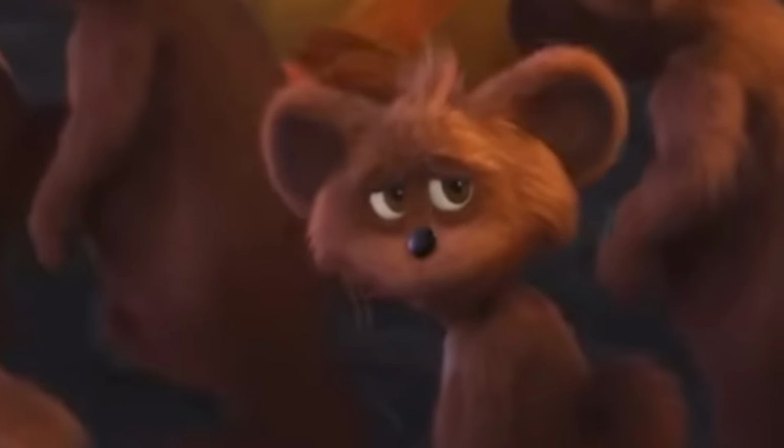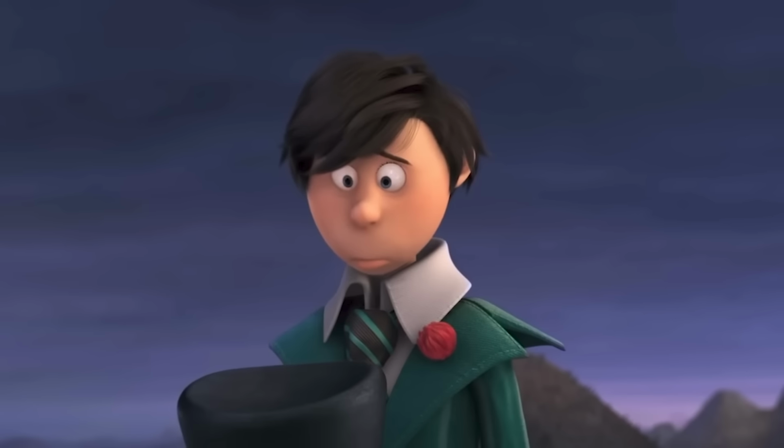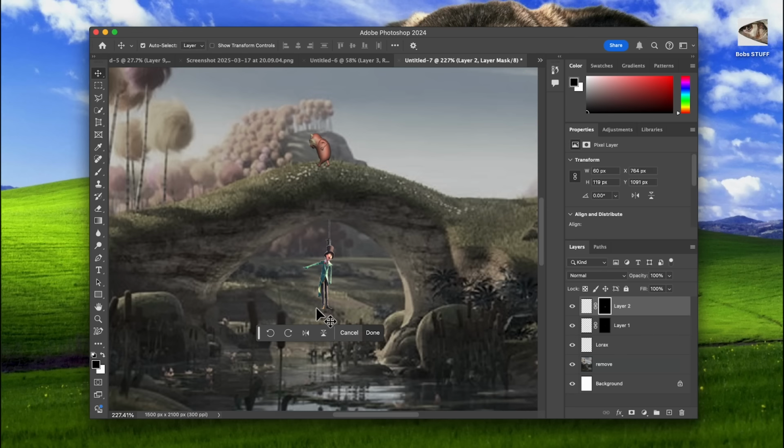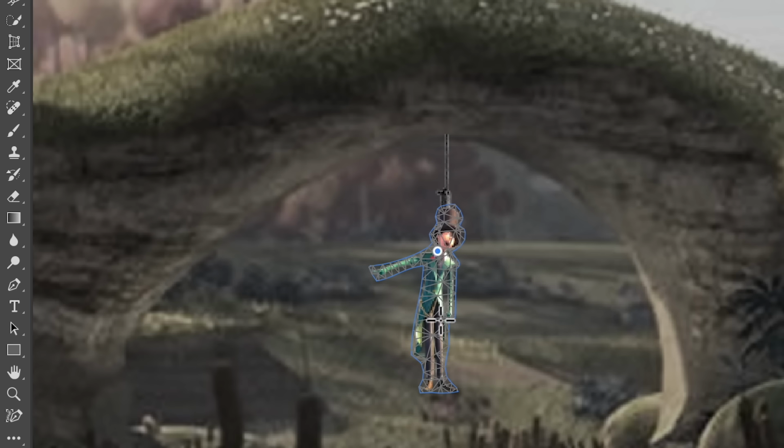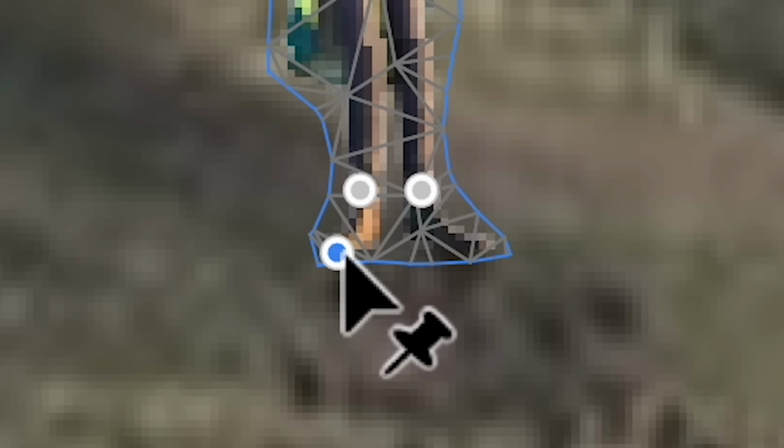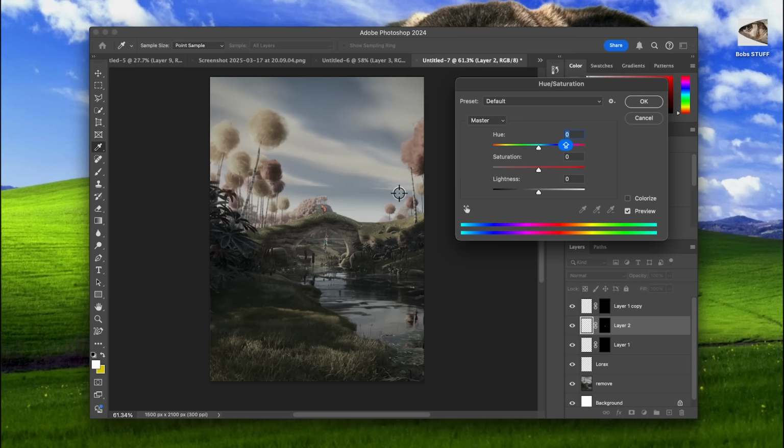Oh, damn! He's sitting in there nice and snug. Now, I just need to use puppet warp to make it actually look like he's, you know, hanging from the rope. Okay, that's looking alright. I just need to move his shoes down a little so that it looks like they're suspended in the air. With this done, I'm also just going to darken him as there won't be much light under here.